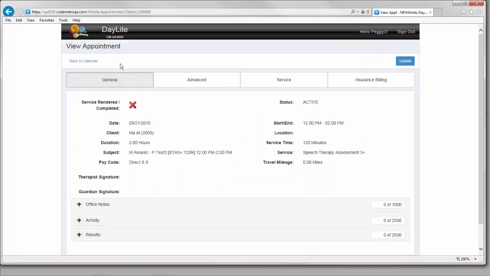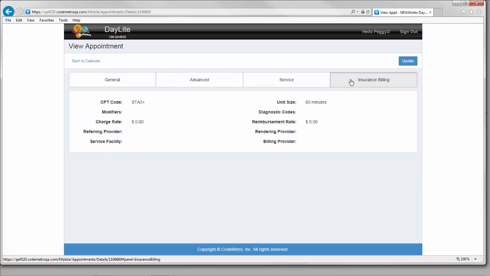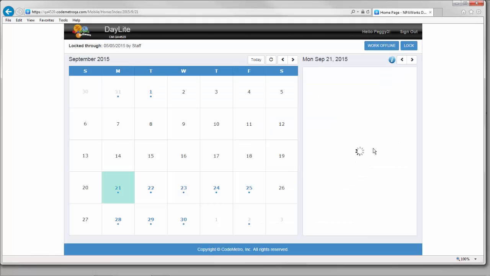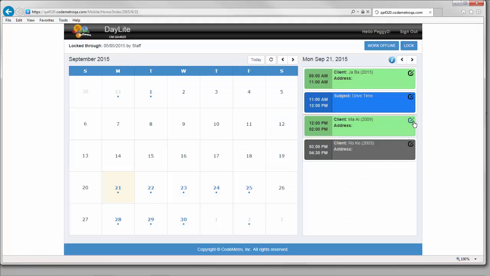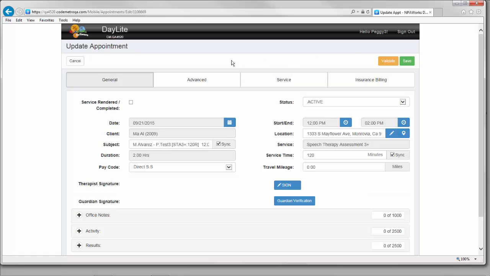On this screen, there are 4 tabs: General, Advanced, Service, and Insurance Billing for insurance-funded appointments. Depending on your user role, not all tabs and fields may be visible to you. To edit an appointment, click on the Edit icon on the top right corner of the appointment box. If your screen looks like this, with a red X in the render field, simply click on the Update button in the top right corner of the screen so that you can edit appointment details.